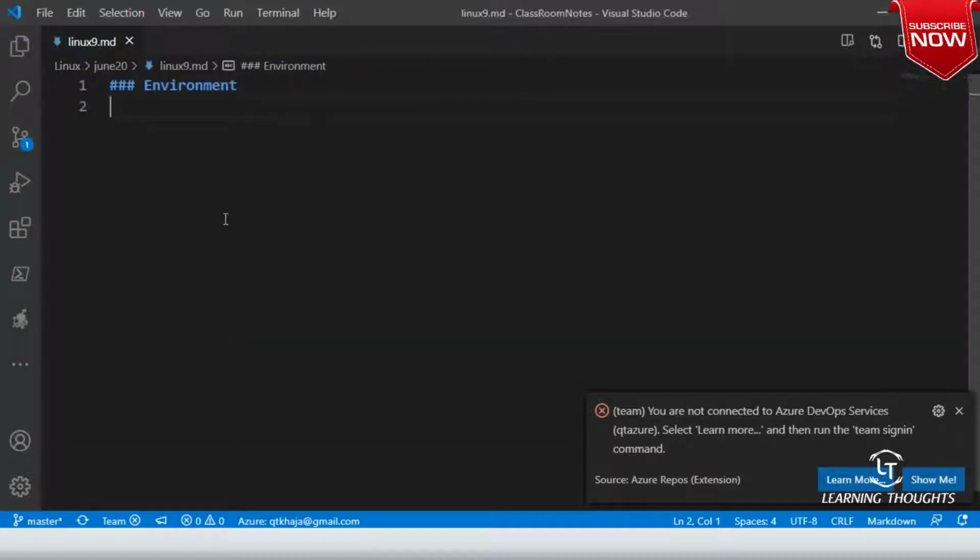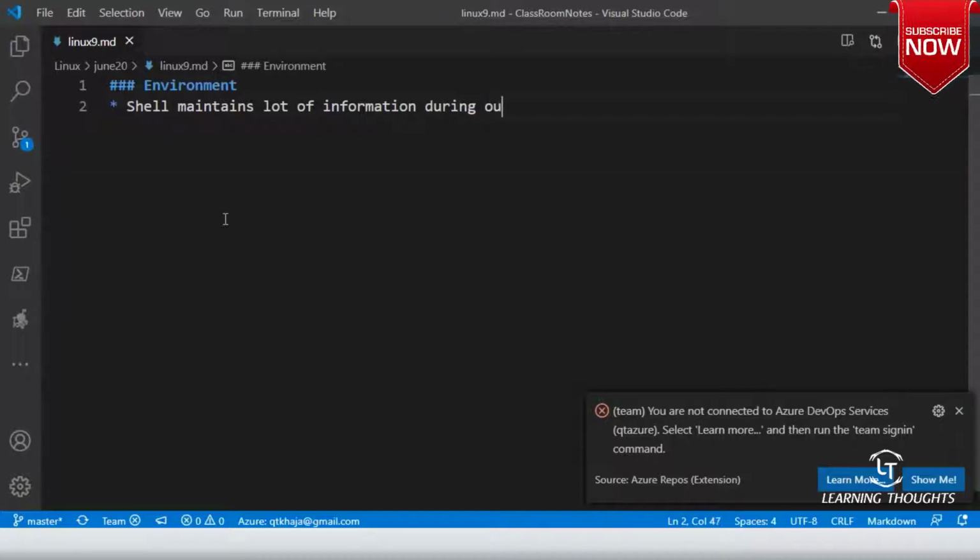Good. So your shell maintains a lot of information during our shell session, which is something we call the environment, right? Our shell tries to maintain a lot of information.